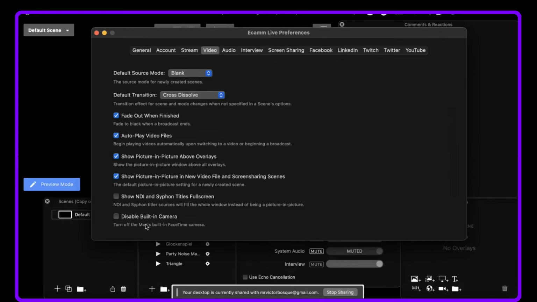Now, here's something I want to point out, because some people are like, well, I don't want my built-in camera to be visible. Well, you disable it. Here it is right here. Disable built-in camera. Now, it won't use my MacBook Pro's webcam. So I'll unselect it later. I'll leave that for now.